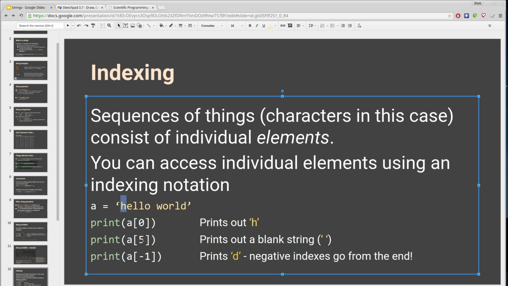If I call print A bracket 5, we've got 0, 1, 2, 3, 4, 5. And it's going to print out a blank string. That'll just print out nothing to the screen because that's what's at position 5. You want to make sure that you get real good at indexing. There are indexes that are invalid. So if I tried to do a bracket 13, there is no 13th position here, and we'd get an error. Indexing into a string and indexing into a list is going to be one of those very, very fundamental things that we do in programming.